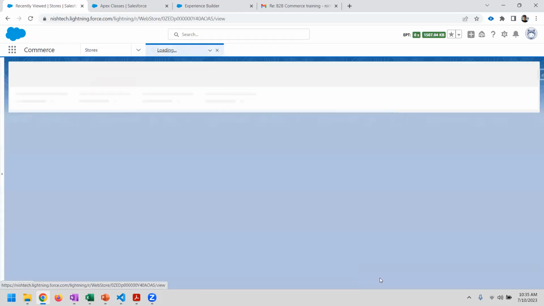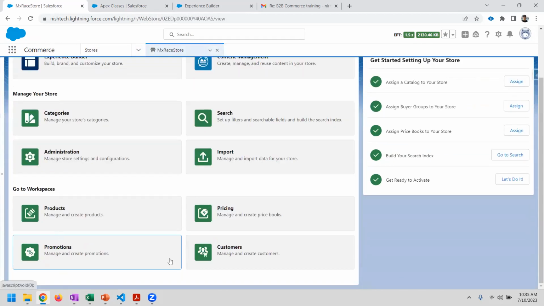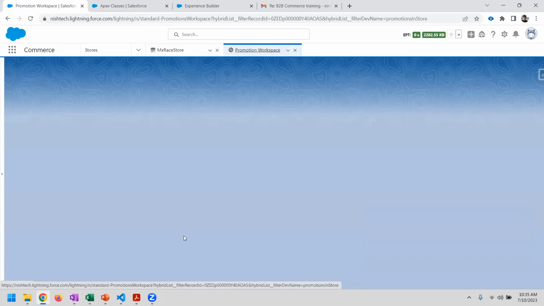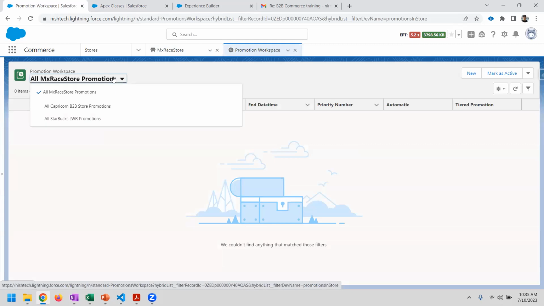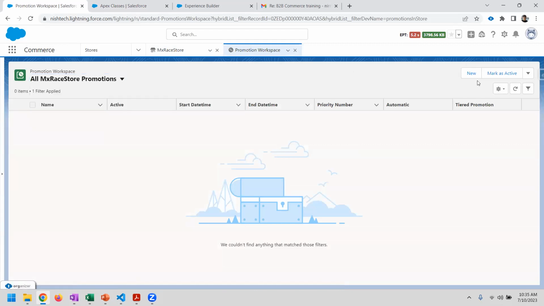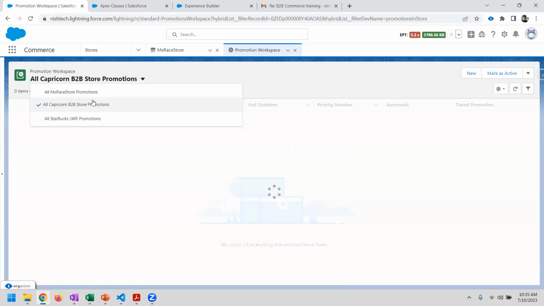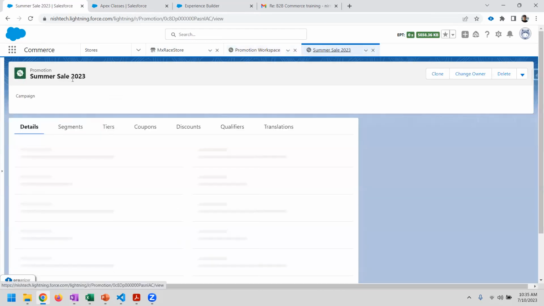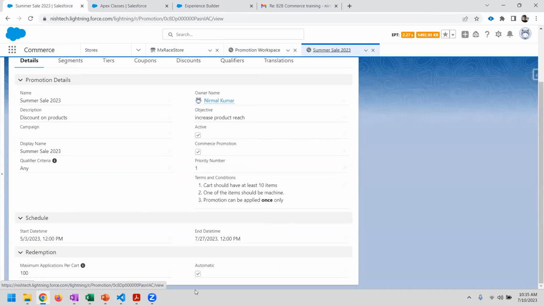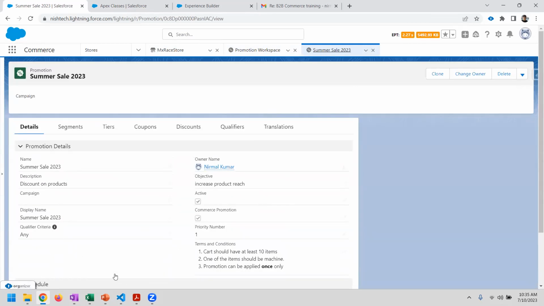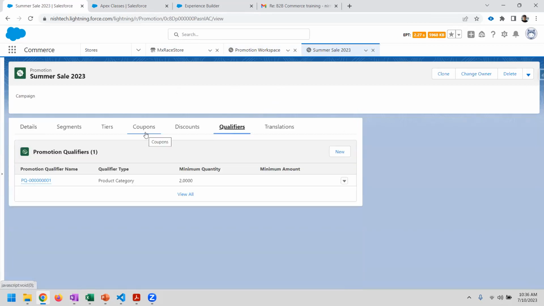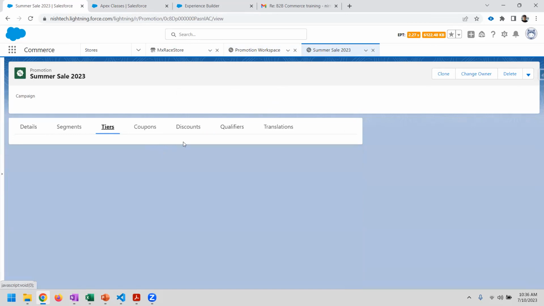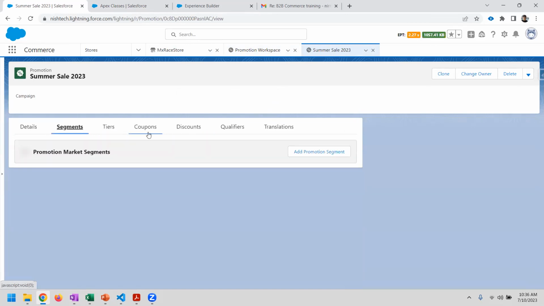So promotions is nothing but how you want to give the discount to a particular customer. That's what promotion means. Let's say I have a sale, summer sale 2003, so I want to give a promotion. That's what I will be using it for. It means providing a coupon, or providing different tiers of the customers or segmentation based on that.